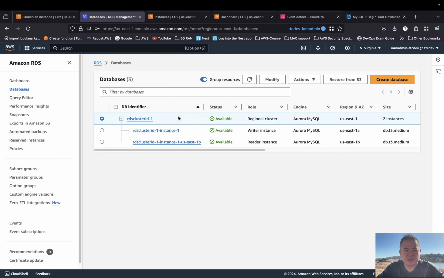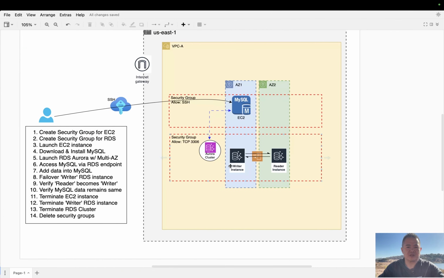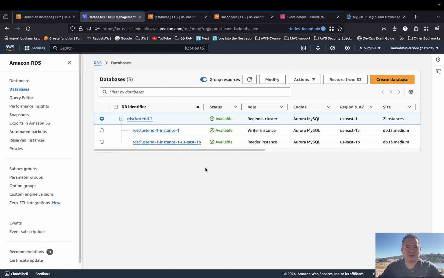Basically the cluster ID is just a logical name for it. The writer instance, if you notice, is currently in US East 1A availability zone, while the reader instance is deployed in US East 1B. If we take a look at the network diagram here, so here's our writer instance in its own AZ, and then the reader instance is in its own AZ, and then the cluster itself is out here logically.